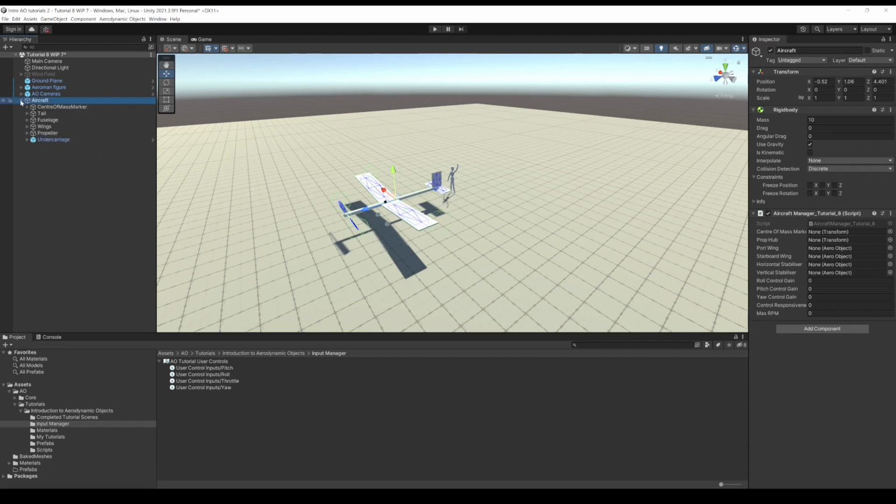Some of the things we've done before, we've got our center of mass marker and we've got our propeller hub. But now what you'll see on here, we're asking for some aero objects, so the port wing aero object, starboard wing aero object, and so on. By varying the camber of these aero objects, we're going to use that to control the aircraft in flight. So let's get these connected up.